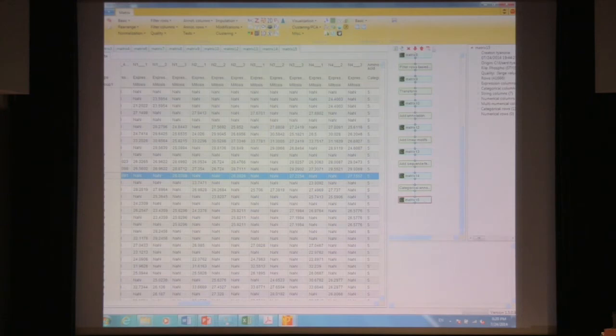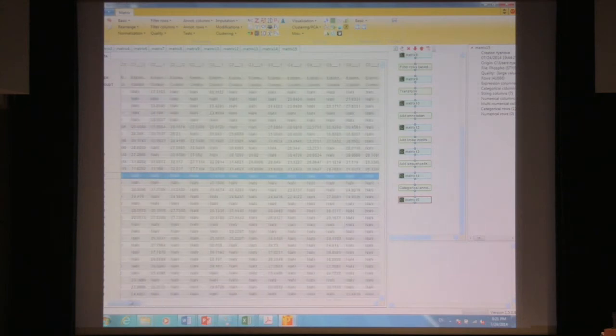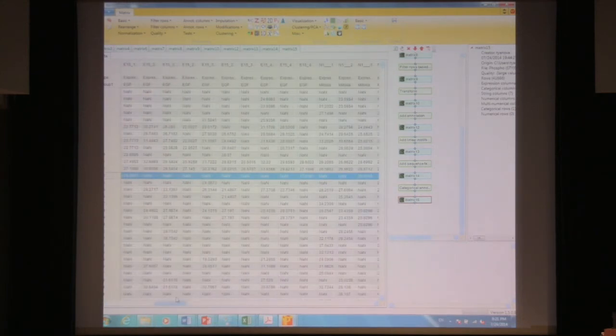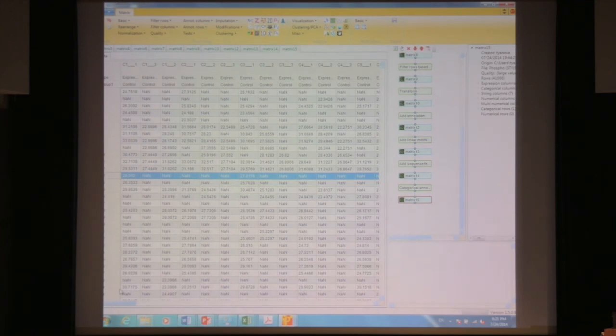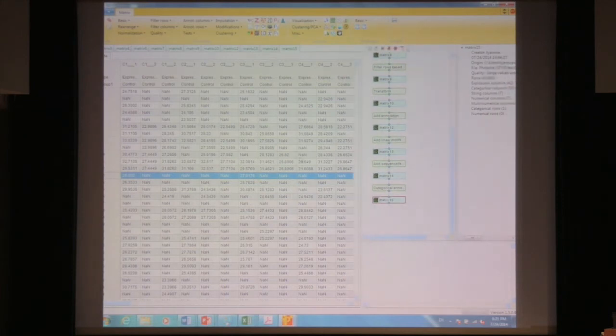Okay, so we can use these groups for filtering. Under filter rows, you'll see filter rows based on valid values. So a lot of the columns in this matrix now might be empty or have very few values. But also remember that we loaded them as _1, _2, _3.